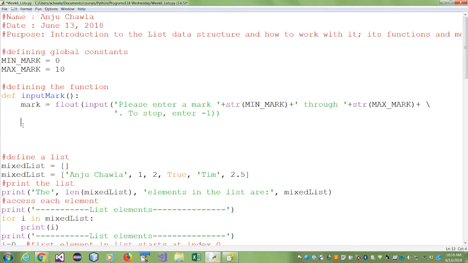Okay, so how do I now say this? I've given this message on the screen, and now my loop: while my mark is not equal to -1, keep on asking, because I can stop at -1, or my mark is less than, what was that, min mark, or greater than max mark.